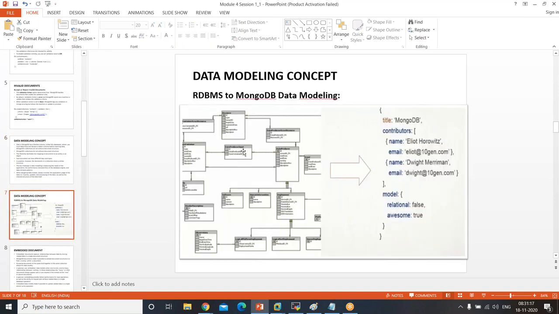In an RDBMS, all relations are kept in one table, and one table has a relation with another table through a foreign key. If you update here, it updates there. If you try to delete, it won't let you as long as the related record exists. So there is a relation here. In Mongo, there is no relation at all.